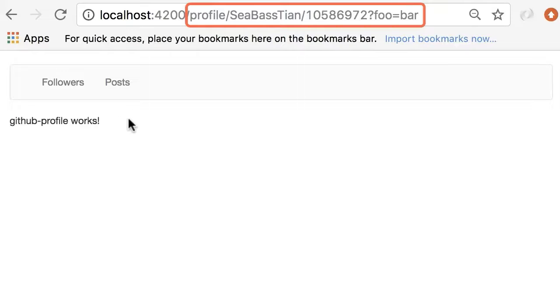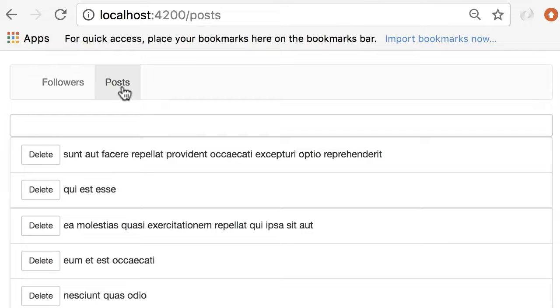When we click on a follower, we go to a different URL. That is profile/ and here we have 2 parameters. The first one is the username and the second one is the user ID. And after that, we have a query string. So we have a question mark with 1 query string parameter, which is foo. You're going to learn how to implement routes with multiple parameters and query strings in this section. Now we also have another link on our navigation bar, that is posts, which takes us to our posts page. And note that the URL is /posts.